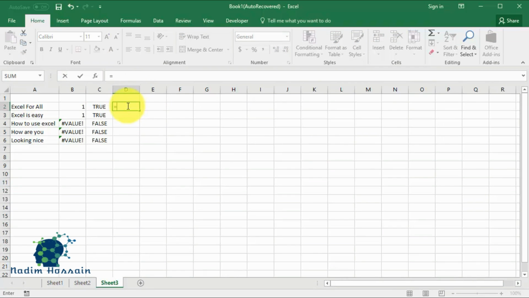So equal IF, open parenthesis. So we are going to say if this logic test, which was testing if that's a number, is true, then what value should we have if it's true.